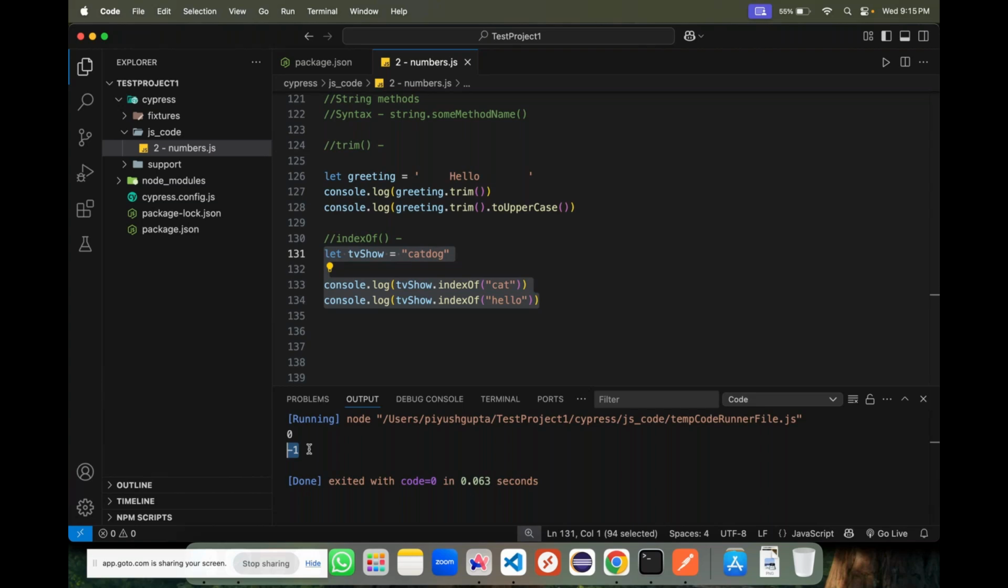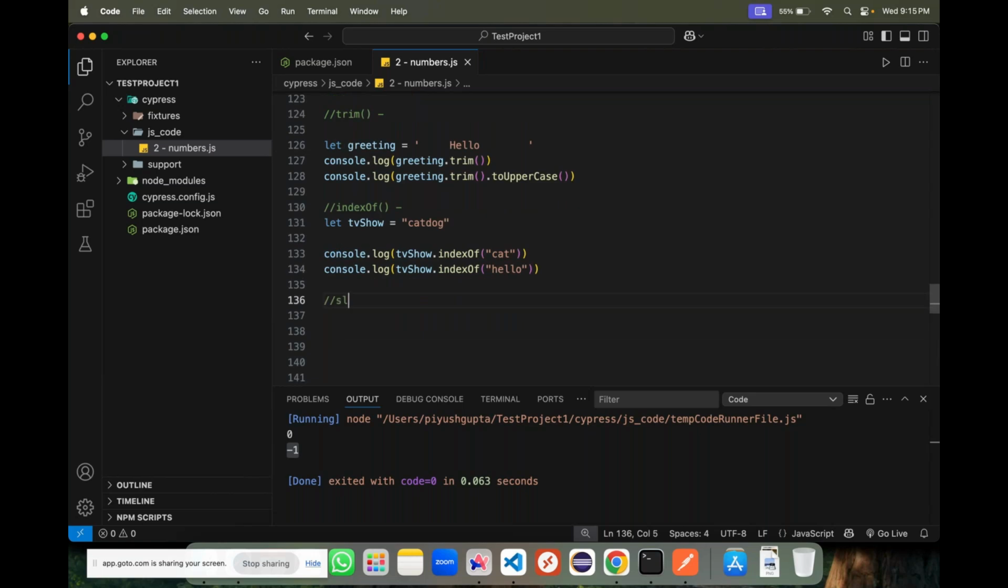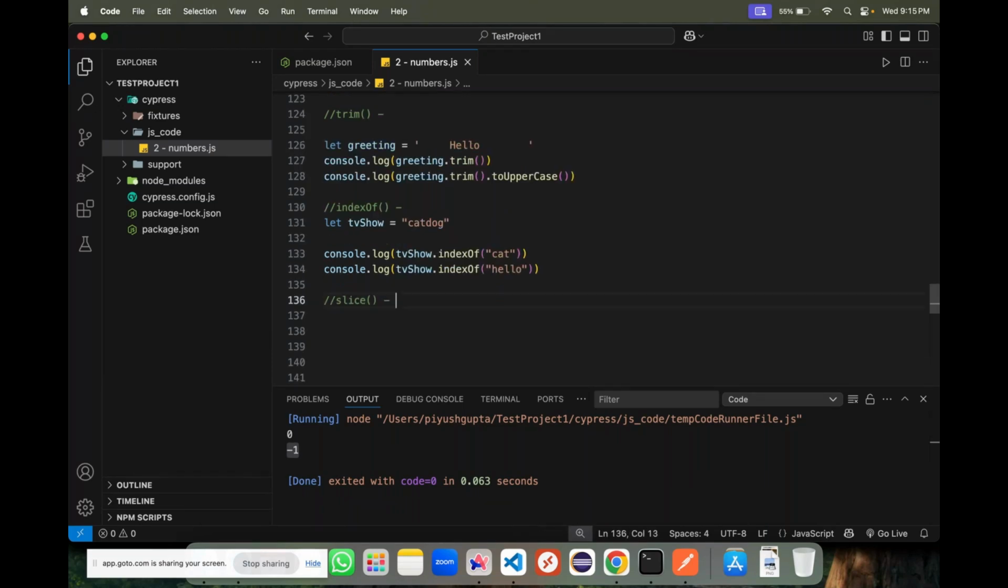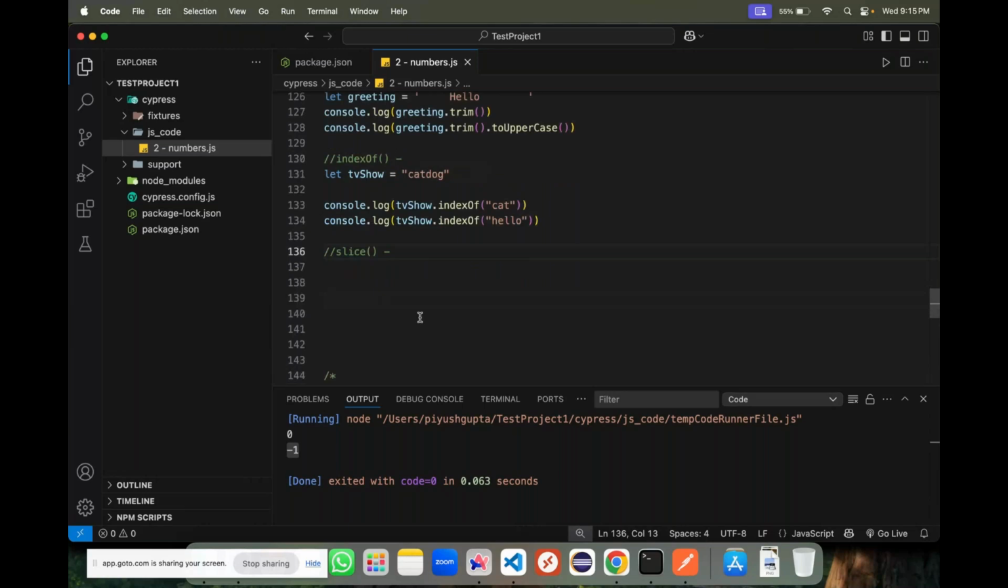Okay, and we have some more very important helper methods. For example, slice. We just learned about trim, then we learned about indexOf, then we talk about the slice method. As the name itself suggests, suppose, let's say I've got a cake and I want to eat it. Should I eat the entire cake? No, not humanly possible, right? I'll have to cut my cake into small slices or small pieces. So this is what the meaning of slice is. It slices or cuts one string into smaller pieces.